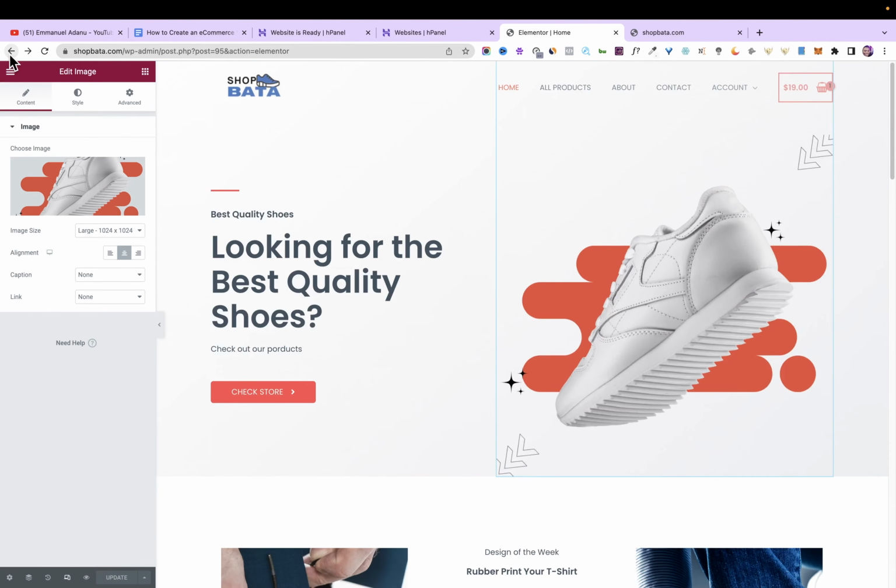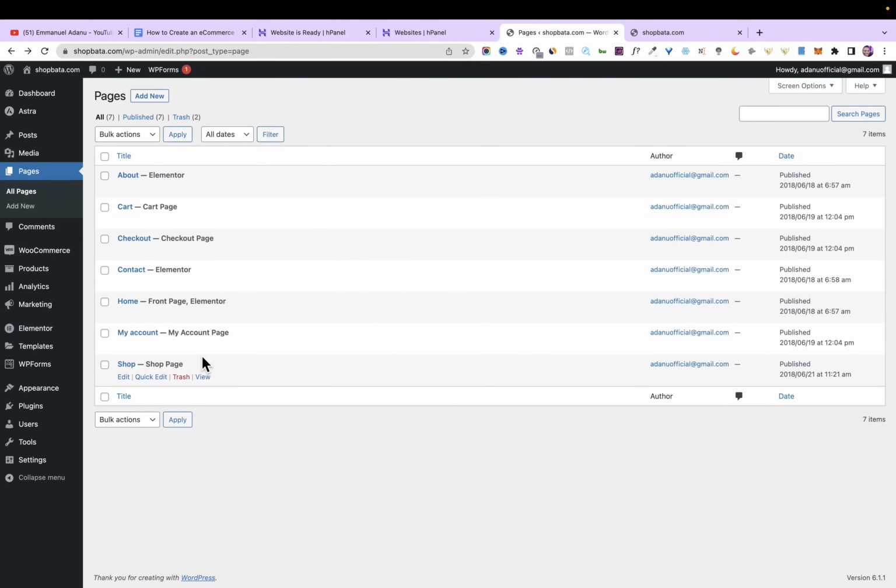Now let's say I'm done editing the home page. I'll leave this page. You can follow the same process and edit the other pages that you have using Elementor. You can edit the about page, just click edit with Elementor, follow the same process. You can edit the contact page. But let's say I'm done editing the different pages that I have. Let's try out our website and see what we've got so far.